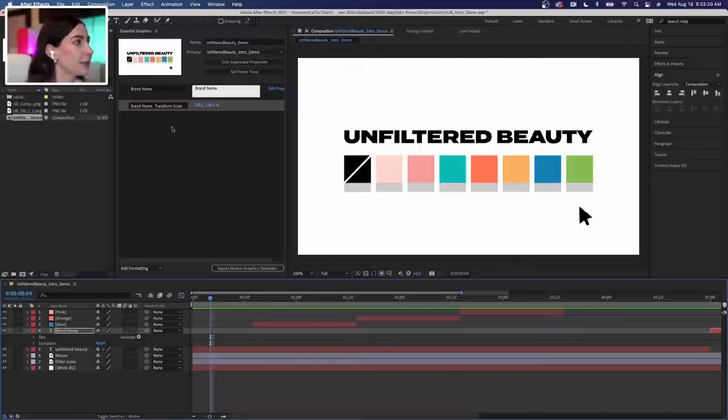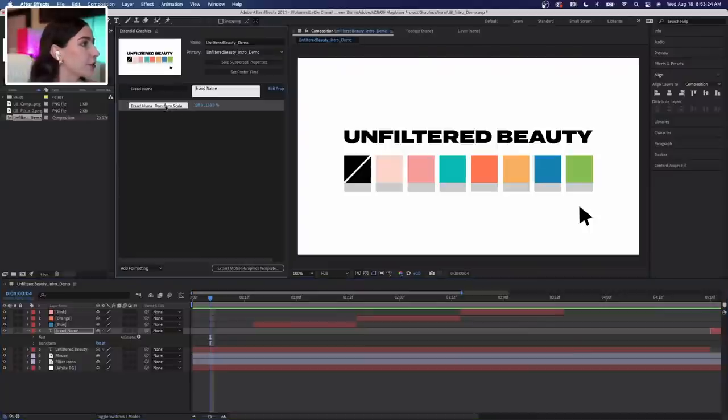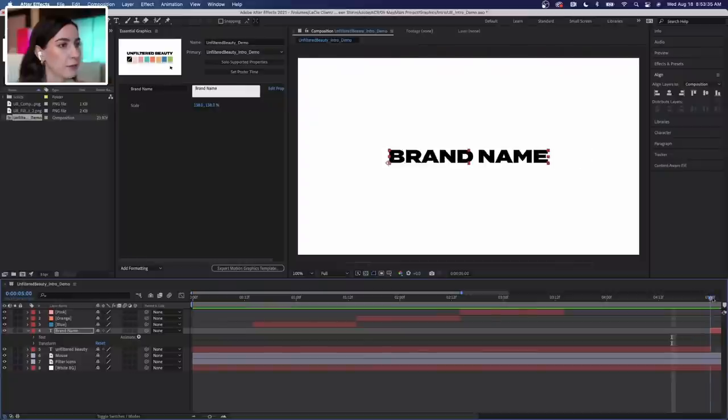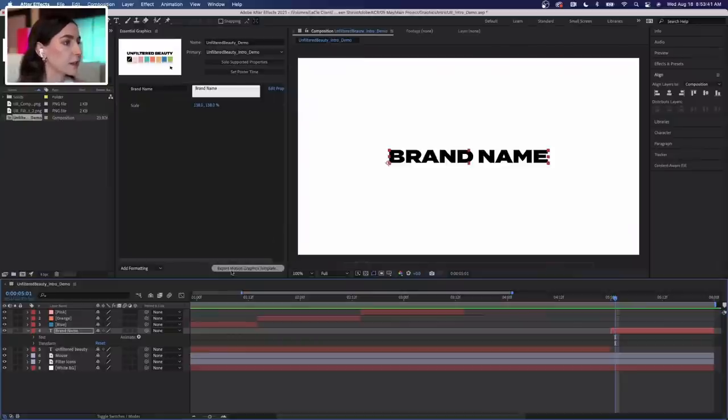So again, if you just want to go through and add these different effects in here, you can do that. You can change the name. So for this one, we know that this is our scale. So we'll just do that. And then that will allow us to scale up the text for the brand name when it comes up right here. So that's basically how you do that. You would, again, just export this as a motion graphic template and then bring it back into Premiere.